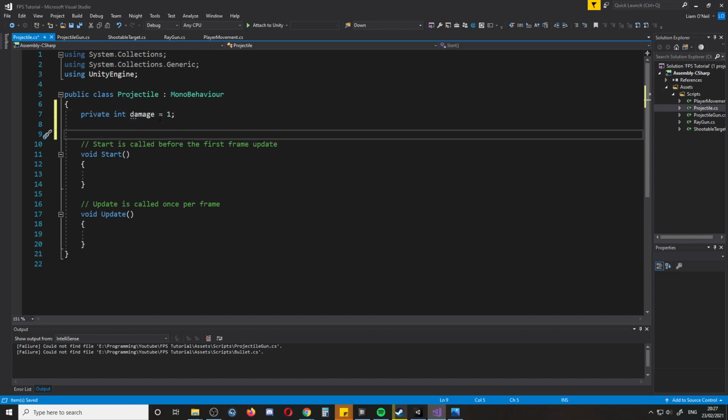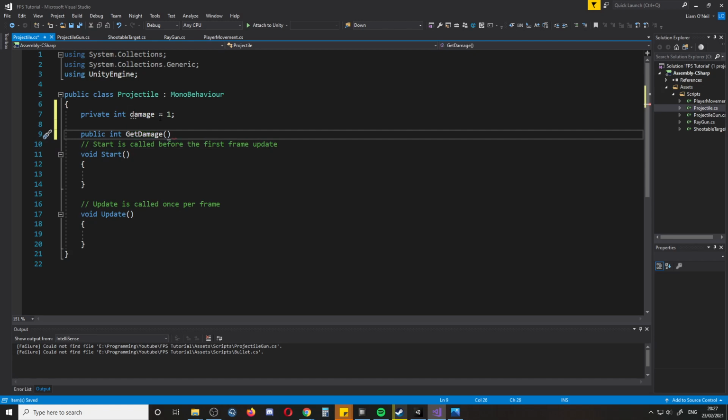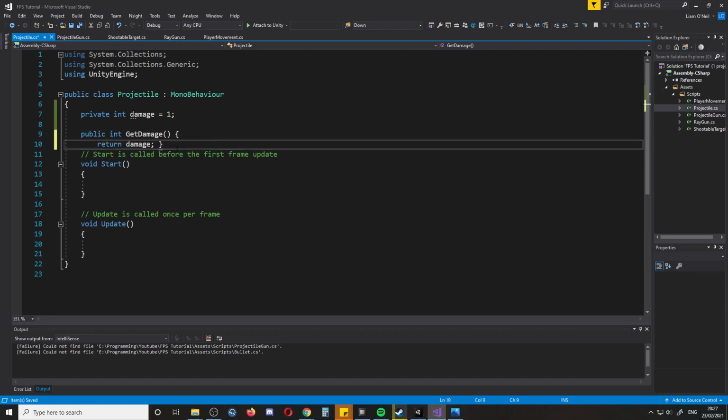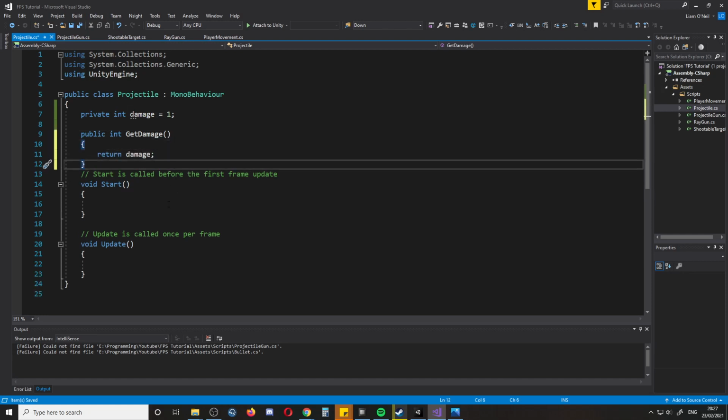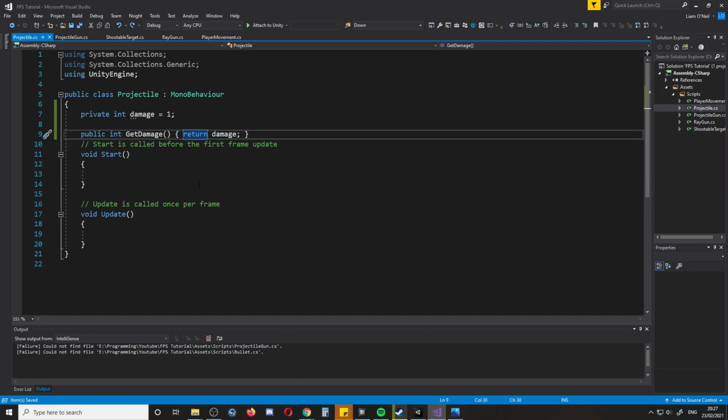And we'll use what is called a getter function here. So we'll say public int get damage, and this will return damage. This might look a bit funny, but it's exactly the same as any other function. It's just all in one line, because with getters and setters you only ever do one thing, so there's no reason to take up so many lines with a single return statement.